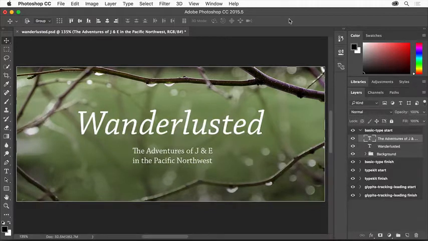There's so much more you could do to your type in this design. Find out how to explore and find the perfect font for your designs with Photoshop CC on Adobe.com.